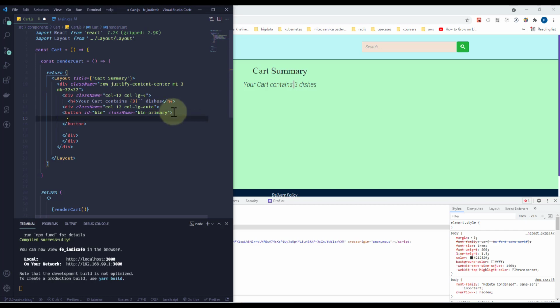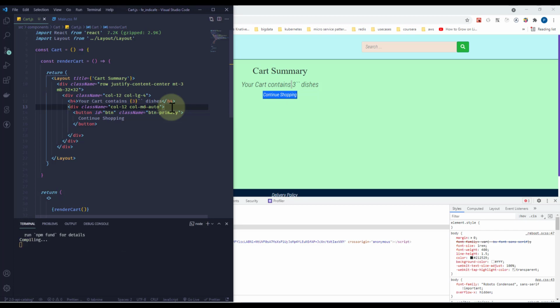So essentially that'll say continue shopping. All right. And I'm going to say continue shopping. And let's see how it looks right now. Okay, it shouldn't be coming here. So let's see what we can do here. Maybe MD auto should be fine. MD auto. I don't want it to be coming down there.